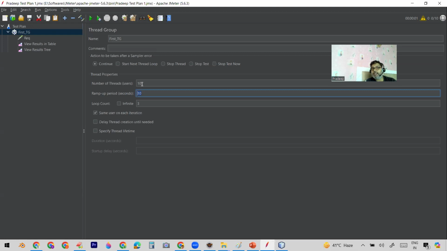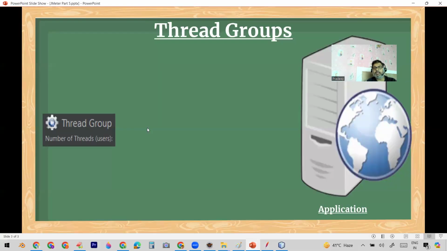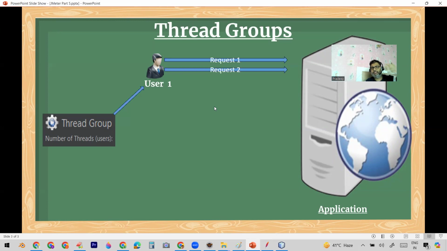So now the question is, 10 users are there, 10 seconds is there. It means every user or every thread is getting 1 second to start sending the request. Now I can show you the same thing in my PPT. Whenever I run this, it will create a first user, and when the first user comes into the picture, it will start sending requests. Now when the second thread or user comes into the picture, it is decided by the ramp up period.